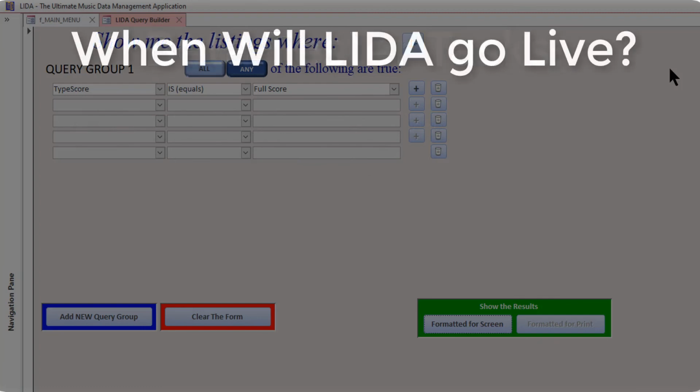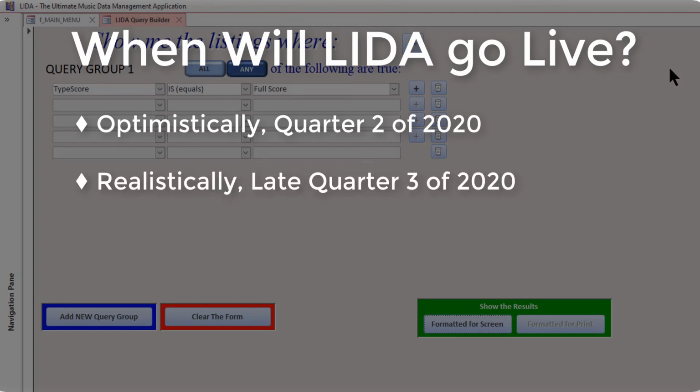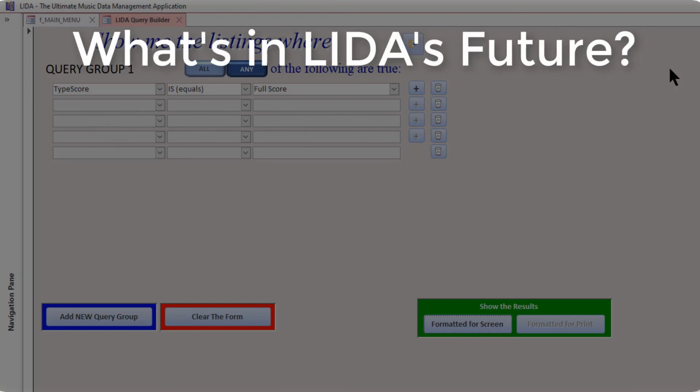So what is the anticipated release date for LIDA? If we're being really optimistic, we would hope to release LIDA version 1.0 in the second quarter of 2020. Realistically, it might be later, maybe in the third quarter of 2020. What do we have in LIDA's future?